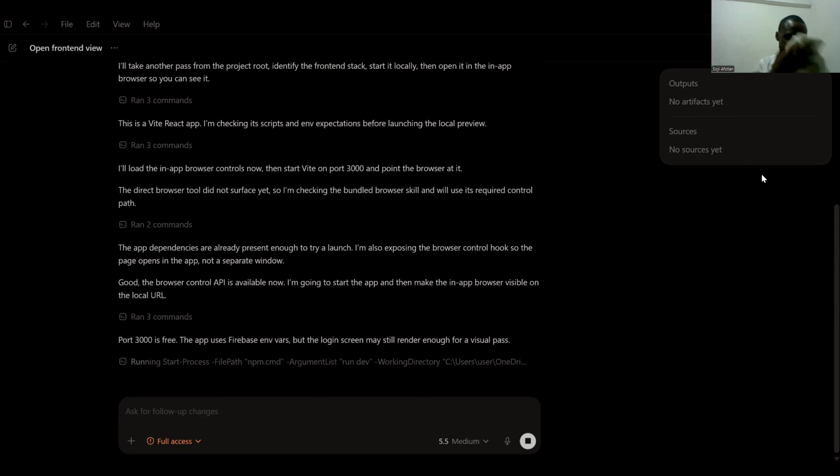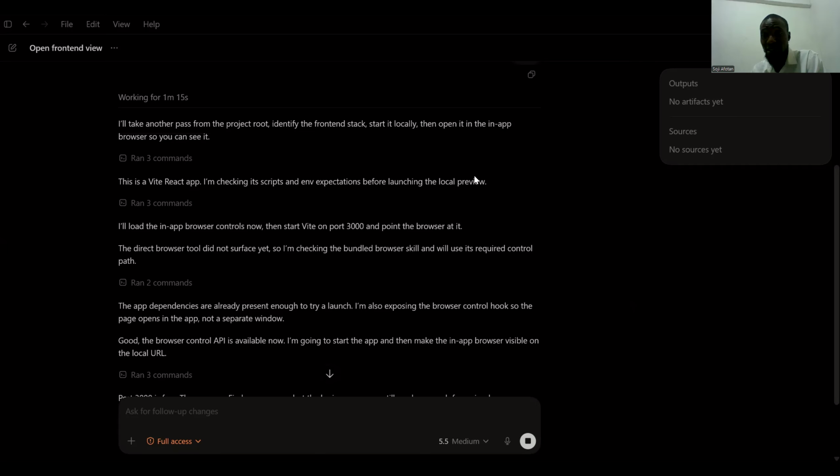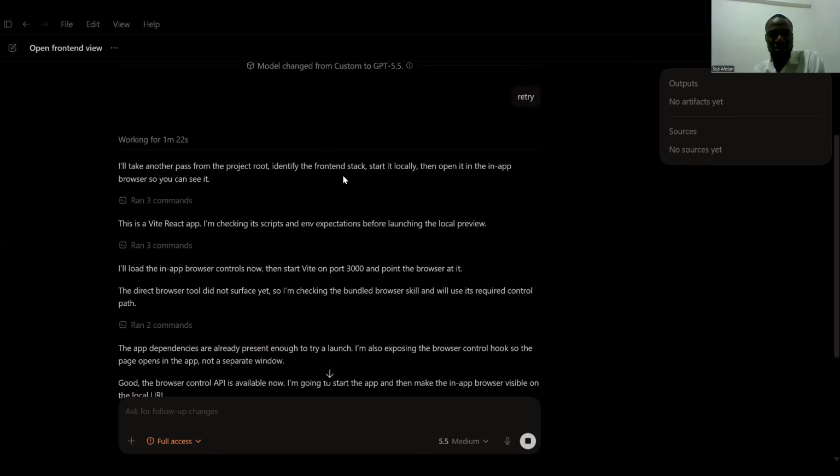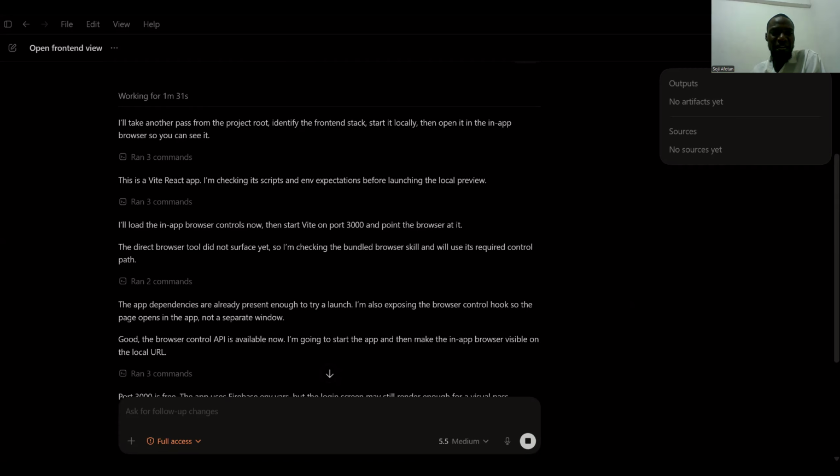You could see that it's saying what it's doing step by step. It's listing out everything one after the other. Okay, I'll take another pass from this project root. Identify the front end stack, meaning what they use for building the front end. Then open it in your browser. Then the next thing, this is a Vite React app. I'm checking the script, the env. The env means the environment variable where you keep your secrets. I explained the other time. And then it said I will load. So it's giving us step by step.